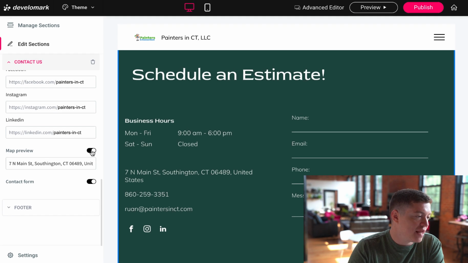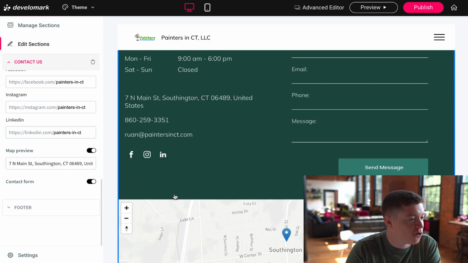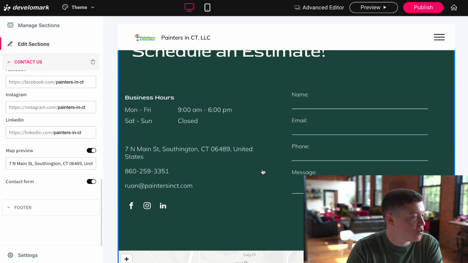And then of course, you can embed the map preview too, which a lot of clients like. So you can just turn this on and off, and boom, you have a map embed. If you didn't want to have a form, you could turn that on and off, and boom, you don't have a form anymore, right?